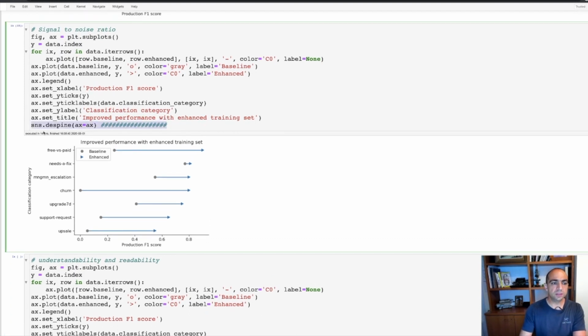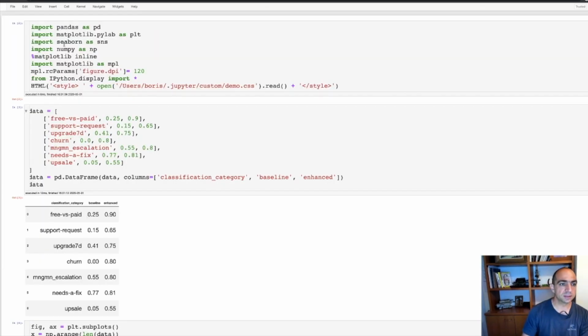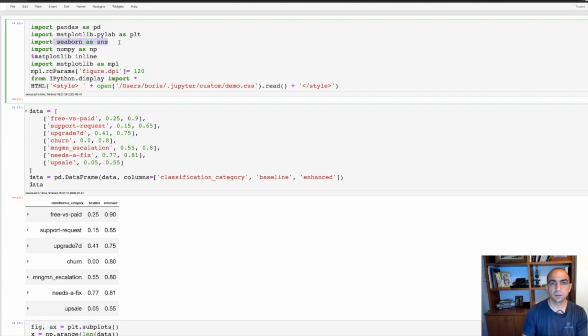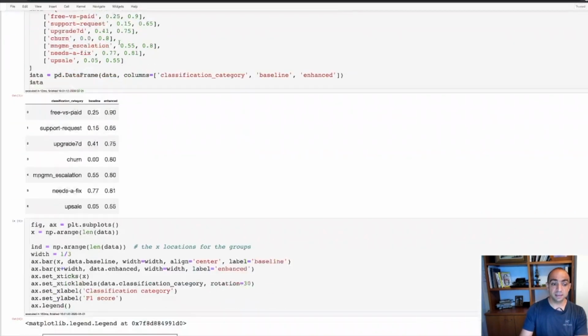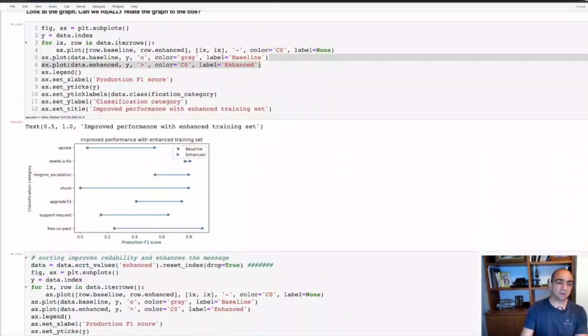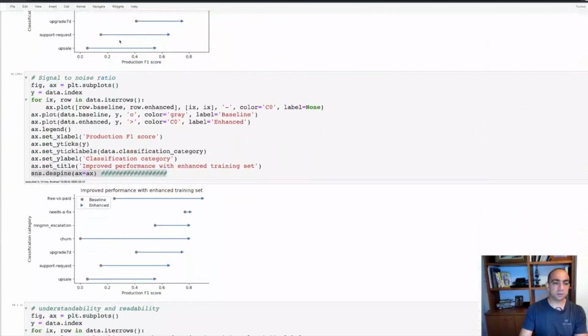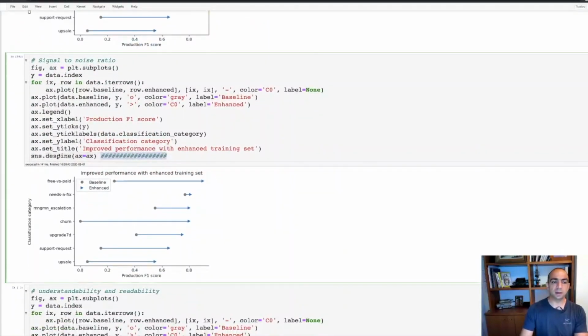All we need to do is to import the library that is called Seaborn. You can see my import statement here. So we have a graphical library Seaborn. It is usually abbreviated as SNS. And among other things, Seaborn provides a very useful function that I like very much, that is called despine. What this function does is remove the spines from the graph.